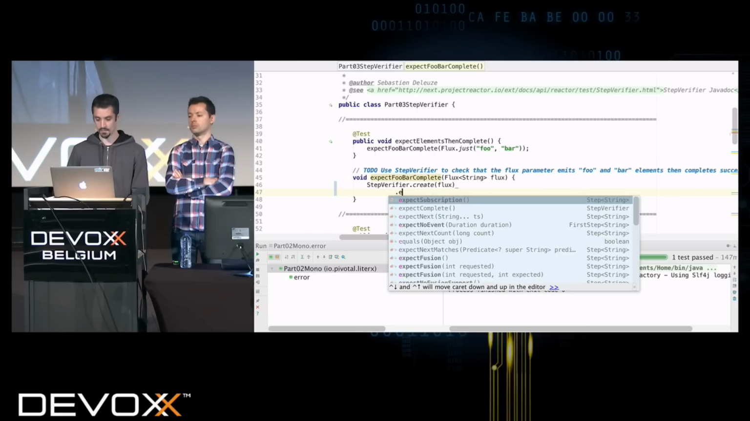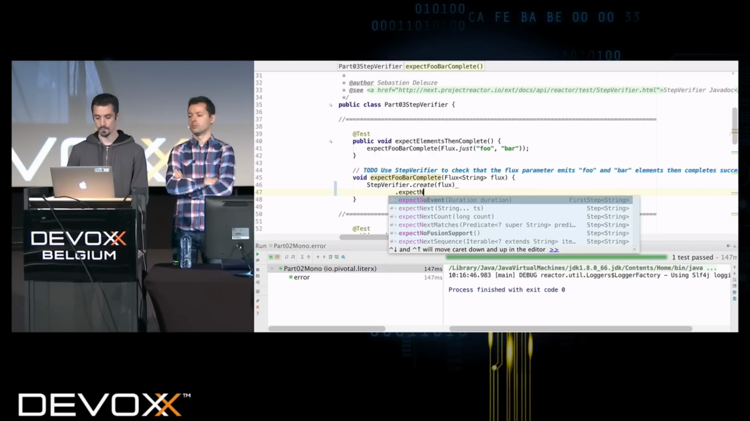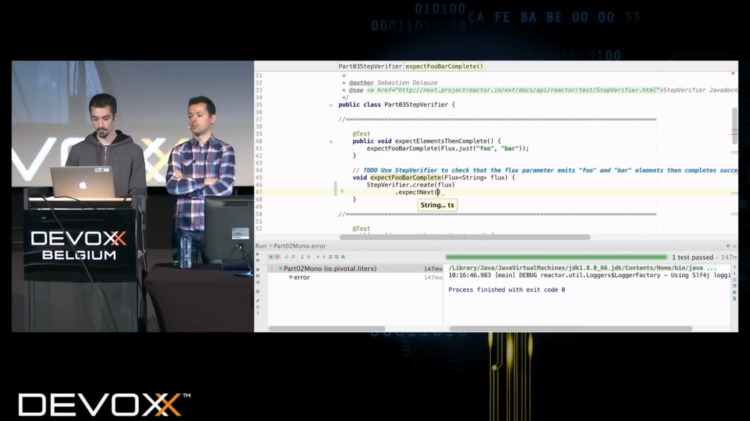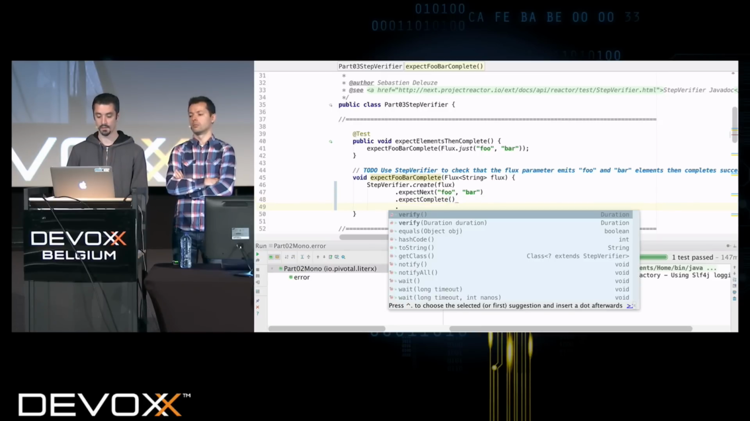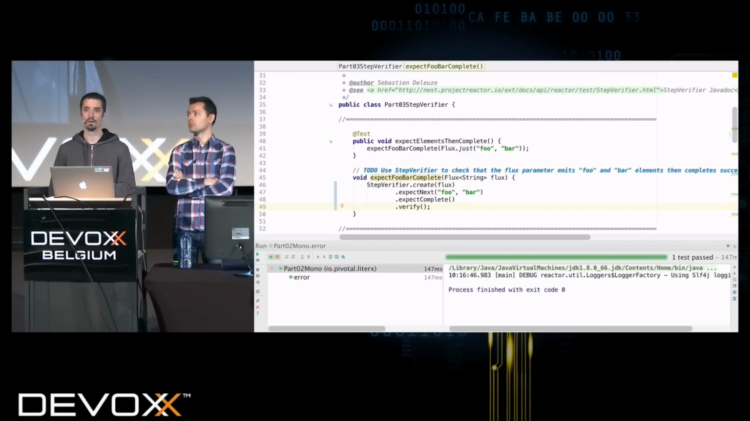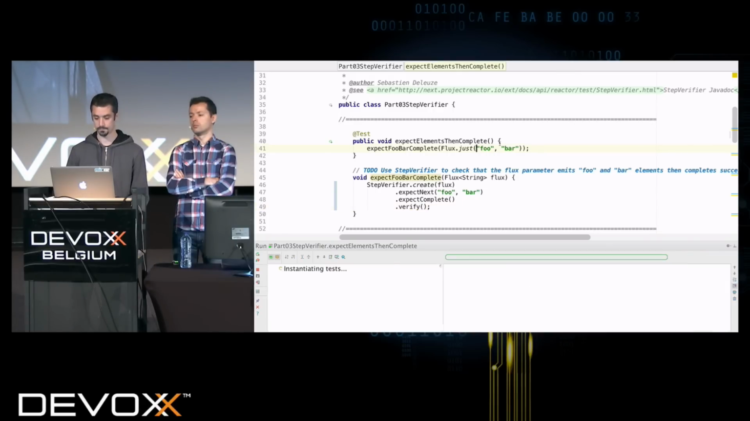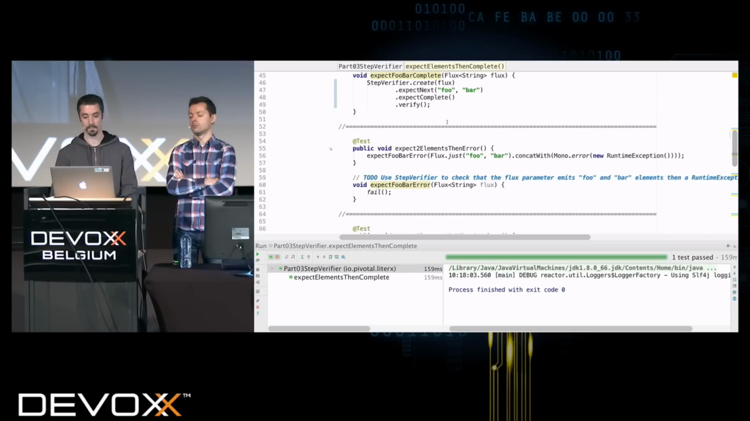And then I expect next elements, and the next elements should be at least foo and bar. Then I expect complete. That creates a StepVerifier, and then I run verify. Verify will subscribe explicitly to the publisher, and it will verify all the expectations I have written just before. So I execute the test, and that's fine.